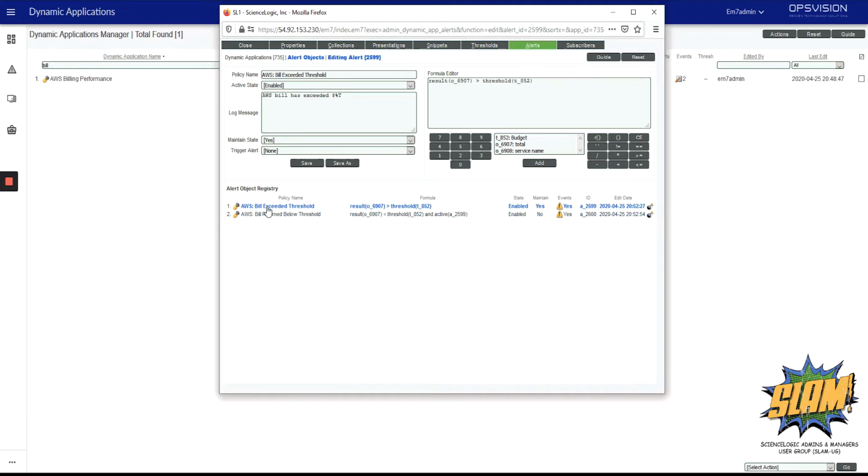So we'll start with the bill exceeded threshold. And as part of the result function, you can add a comma after your object, your collection object, and put label equals, and then you can choose one of your other objects that you've collected. So in this case, we're going to use service name O_6908.